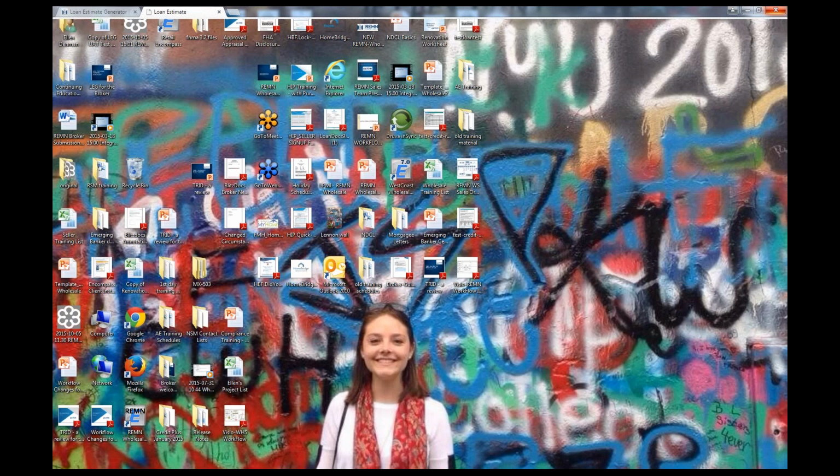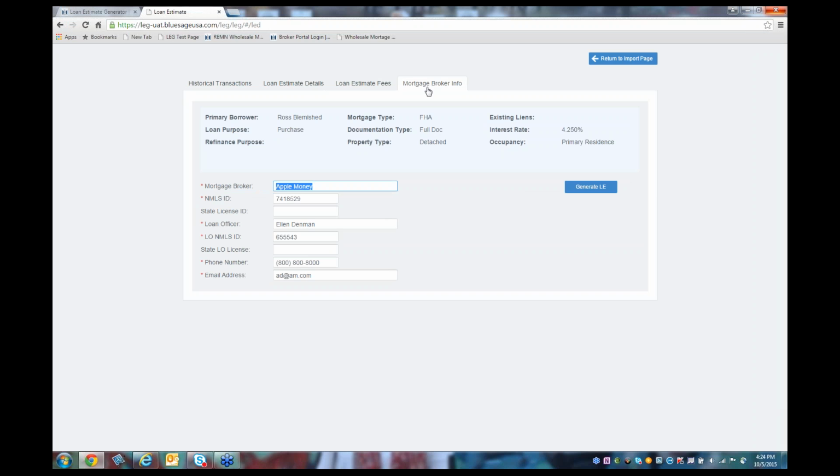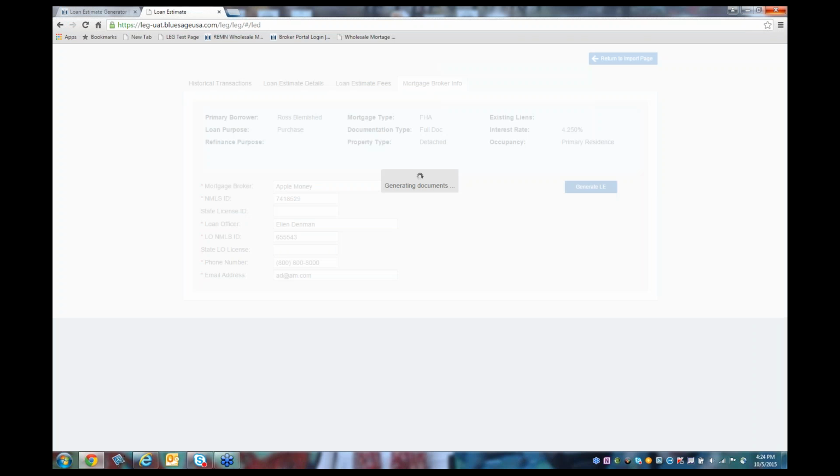Now you can go, again, moving left to right, you can go to your Mortgage Broker Info tab. The required items are on your 3.2: your mortgage broker company, NMLS ID number, loan officer along with their NMLS ID number, phone number, and email address. As long as these are on the 3.2, they'll be pre-filled here. And then you can simply generate your LE. Click the Generate LE button.